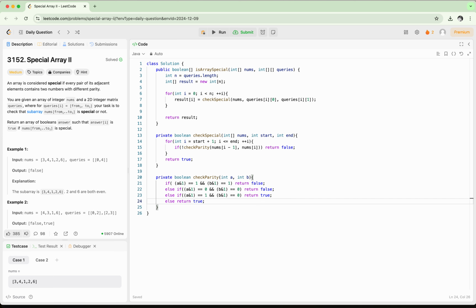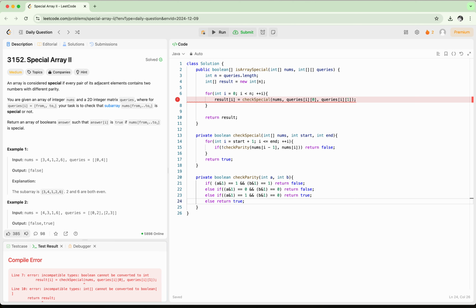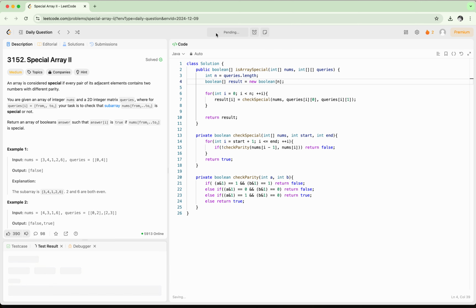let's try to run this, see how it's performing. So some error is there. Check special, boolean cannot be converted to, my goodness, we have declared this, it should be a boolean array. Here also it should be boolean. Okay. Perfect. See, now we'll try to submit this.